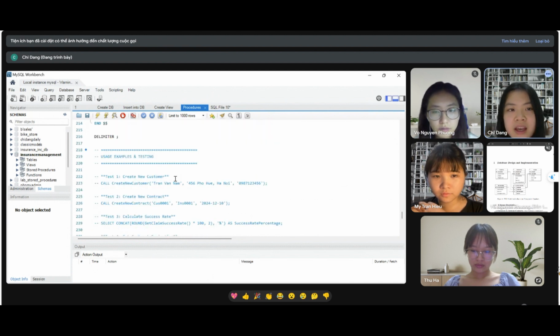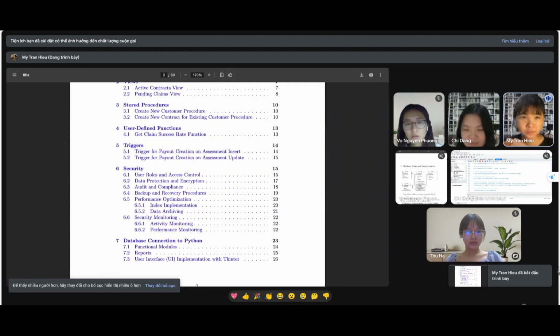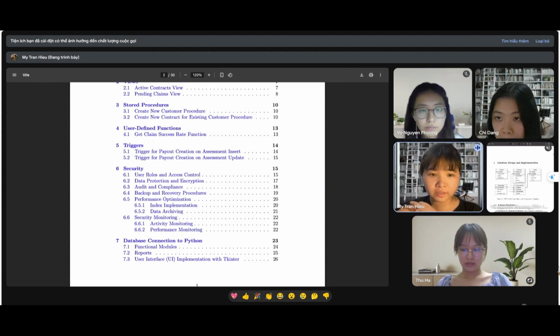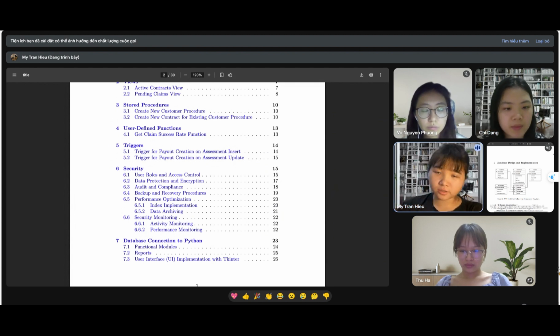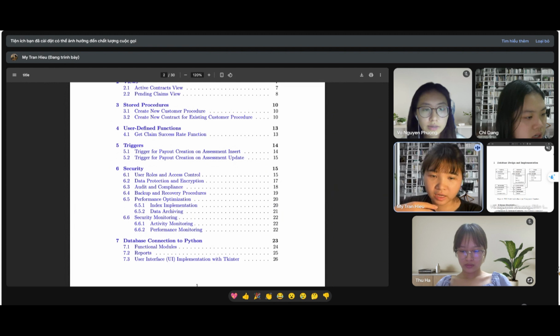Next, my teammate will present to you about the database security. Yes. So as Gina already told us about the operational aspect of our SQL, I'll be talking about the security side. On security, we are trying to minimize access and minimize unwanted changes to our database. To do this, we do it in a few ways. First, we ensure that each user has a specific role and specific access to certain commands.